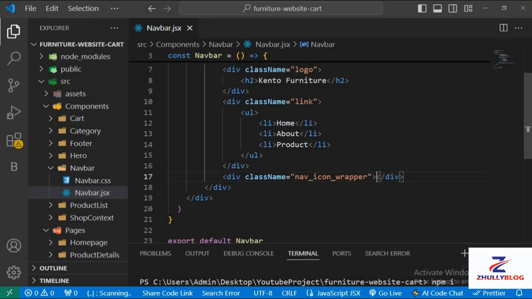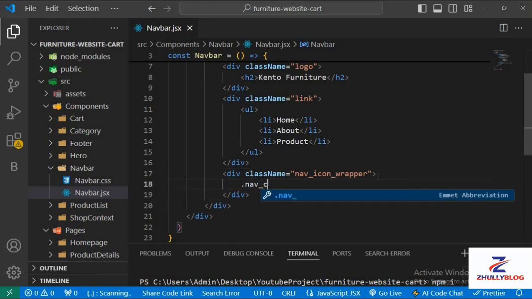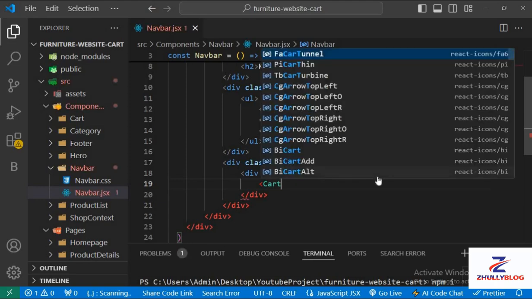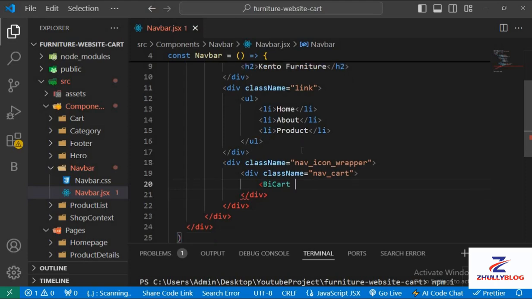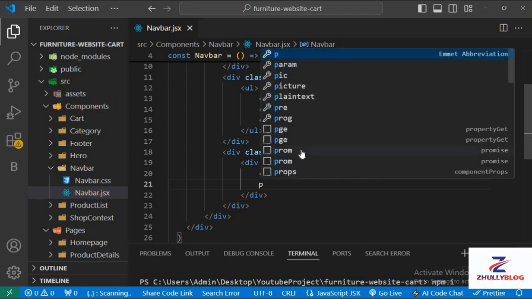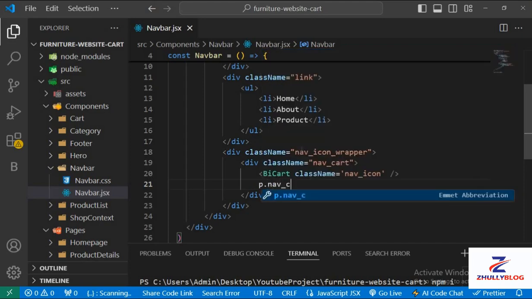So for nav icon wrapper, we're going to have a div tag for our cart, and this is going to take the cart icon. Because we have installed React Icons, you can just type in cart and React is going to give you a list of icons that you can choose from. So I'm going to be using this. This is going to take a class name of nav icon. So I'm going to close this, and then we need the quantity on the cart. So here we have a p tag with a class name of nav cart amount. That is for the quantity. I'm going to set the quantity to 0. We're going to change that later.